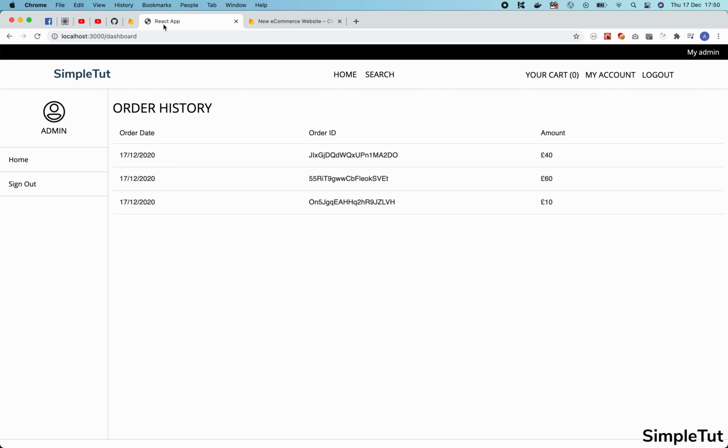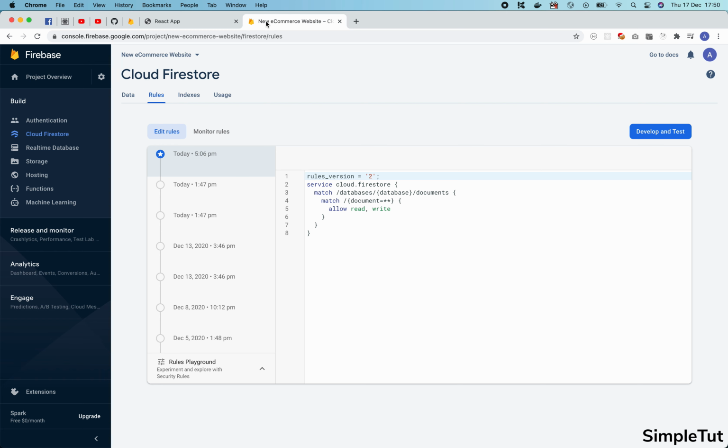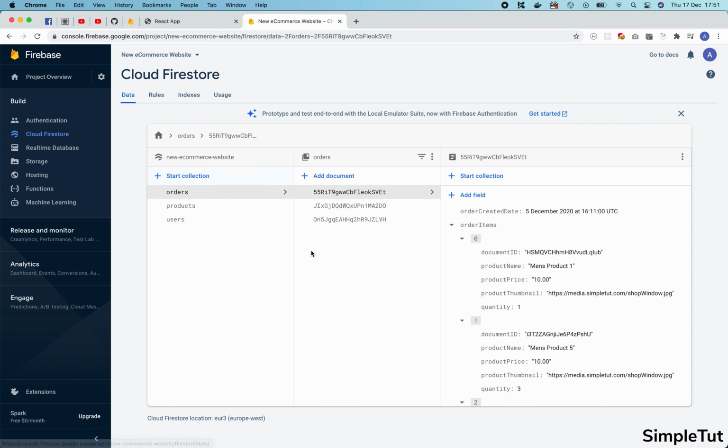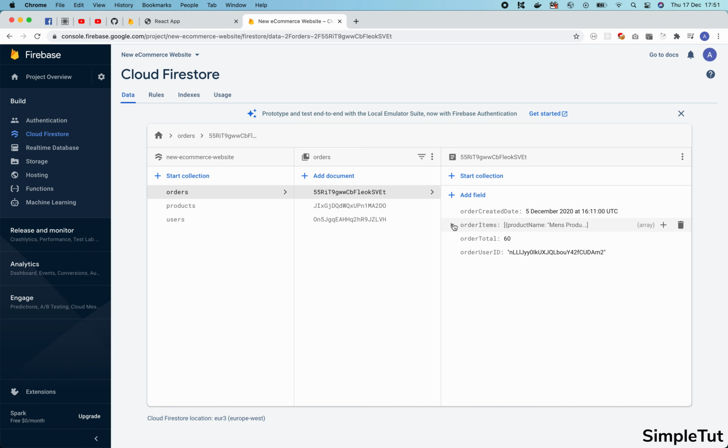So I want to talk to you about what's happening when we use this page. On our order history page, we are sending the ID of the user that is currently signed in, and we are fetching from our orders collection all of the documents that match the user's ID, right? Because we have a field within our orders documents called order user ID, and the ID in here is the user that this order belongs to. So we are able to fetch only the orders that match the user that is currently signed in to our application.